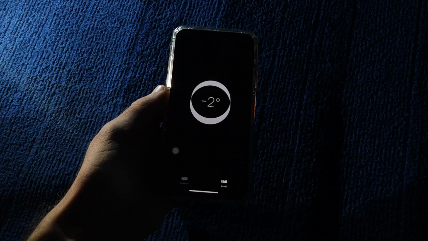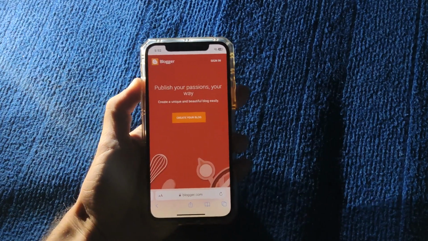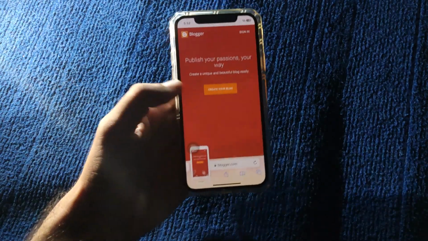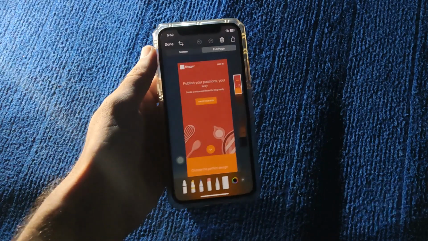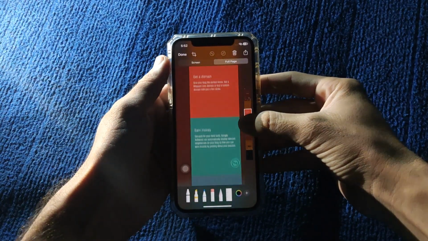Now the fourth one is taking a long screenshot. If you are viewing a website with a very long page and you want to take a screenshot of this whole page, then simply take a screenshot and tap on full page. And here you can adjust your screenshot accordingly.